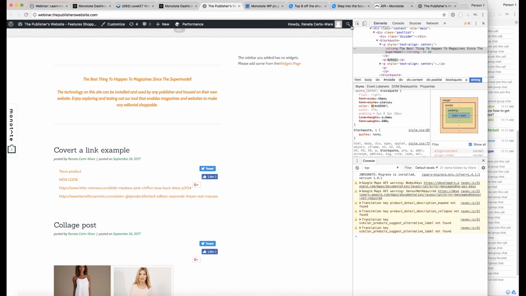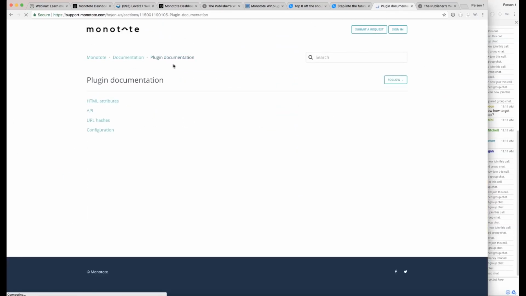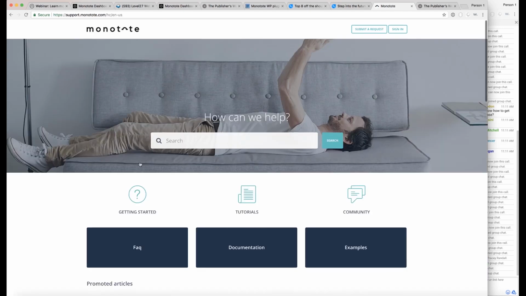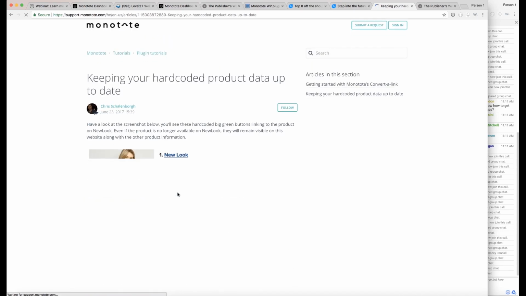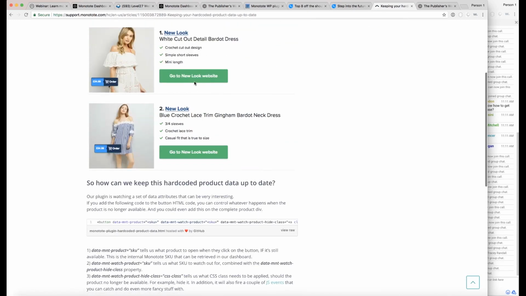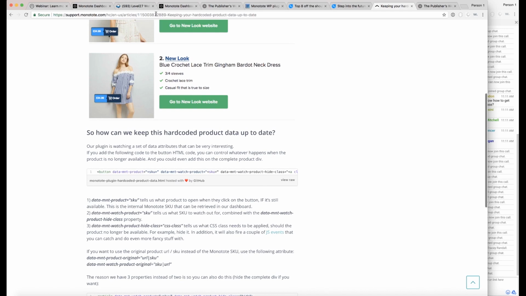If you want to do more custom things, then you can go to our plugin documentation page on support.monotote and find out how you can do that. We've got a couple of use cases, plugin tutorials. If you have hard-coded buy buttons on your website, you can hide those if the product is no longer available using the same concept. If you need more support there, you can always reach out to us and then we're happy to help you.